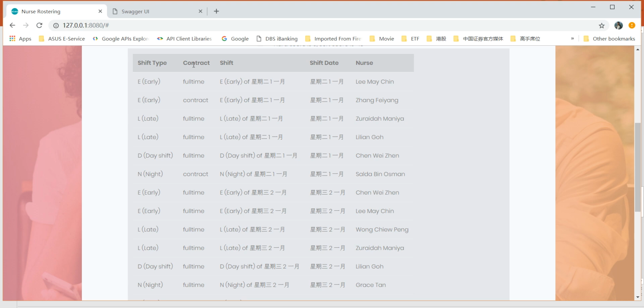And also here it indicates the employee's contract, which is a full-time contract or a part-time contract. The next two columns are the shift day and the shift within 1 day. The shift days are sorted based on the time sequence, and eventually the last column is the nurse name, which indicates which nurse will be allocated to work in the hospital in this shift slot.